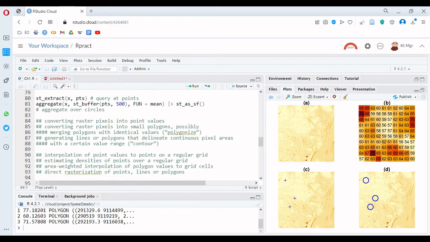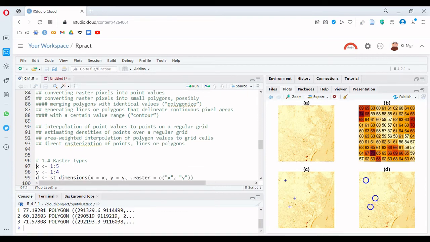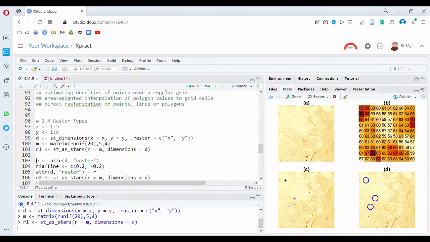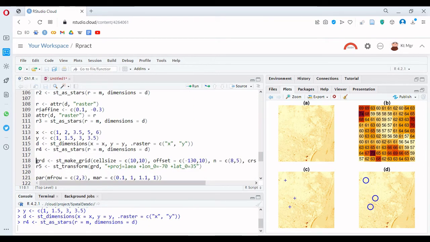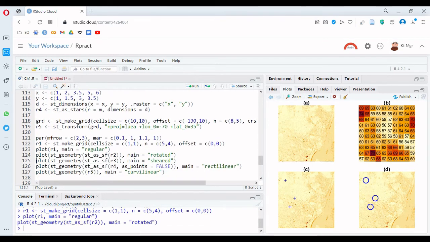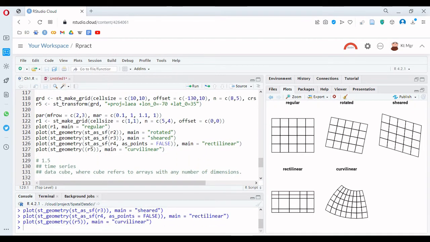And there is something called raster types. What it means is that not always the square shapes are equal in the raster data. For example, the first one here is the regular, but the other types or other shapes are somewhat different, and they are not exactly the same as the regular ones. So that's the thing this course tries to say.